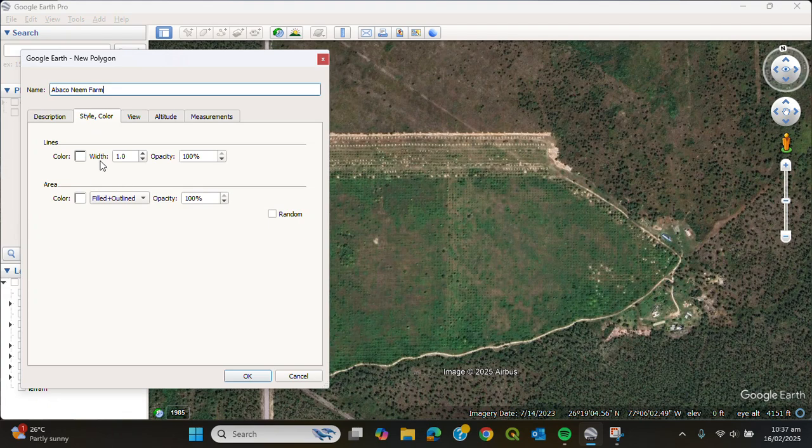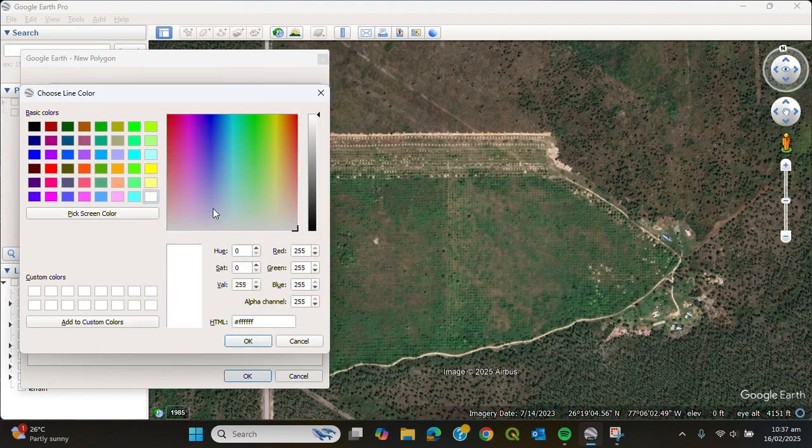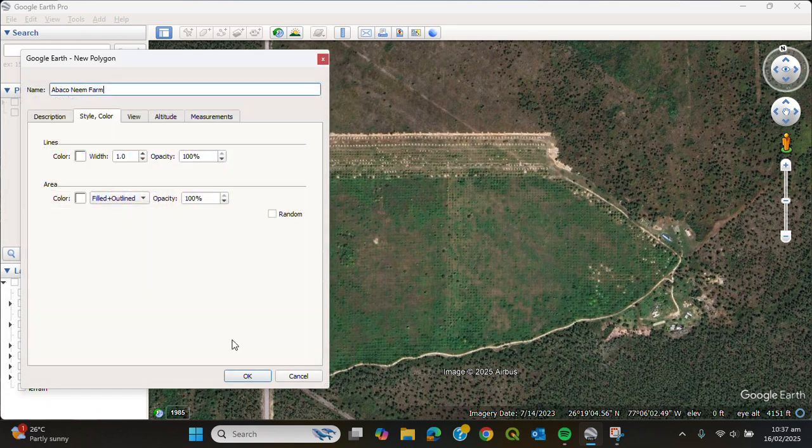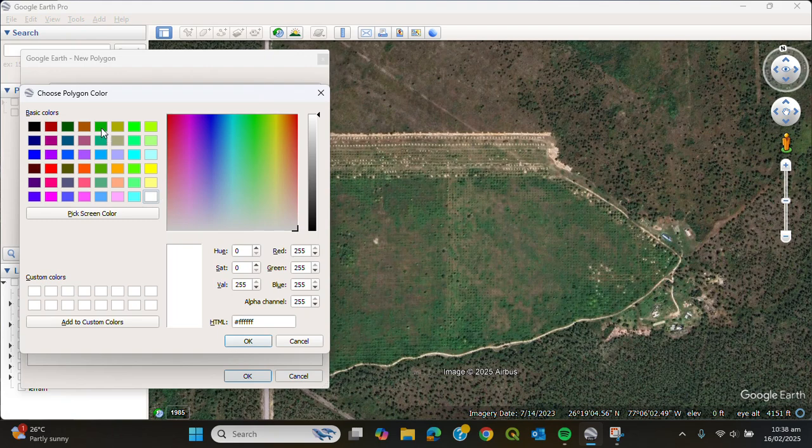I want to have a nice crisp white line going around the edge. So I already have that white, and I'm going to say that's okay. But I want the edge line to be a little thicker than that, so I'm going to move it up to 5, I think. Nice, good 5. And then my color inside the fill, I will make a nice light green for a farm. I think a green farm is good.